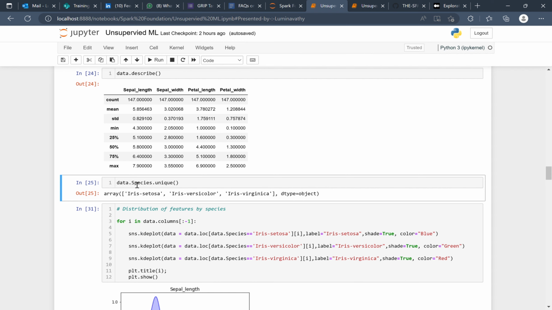And then here I am going to see the unique column values. In the species, I have unique values like Iris setosa, Iris versicolor, Iris virginica. All are of object type, which is like varchar.